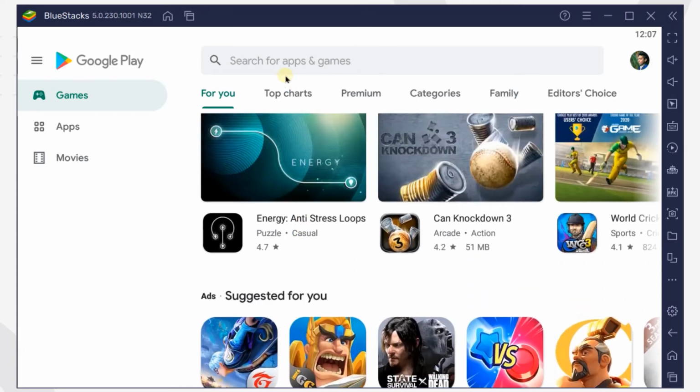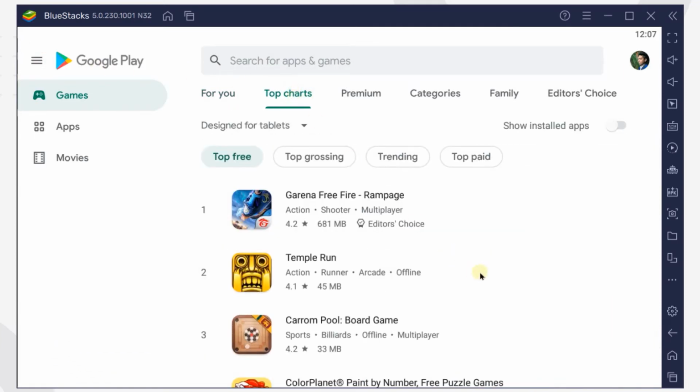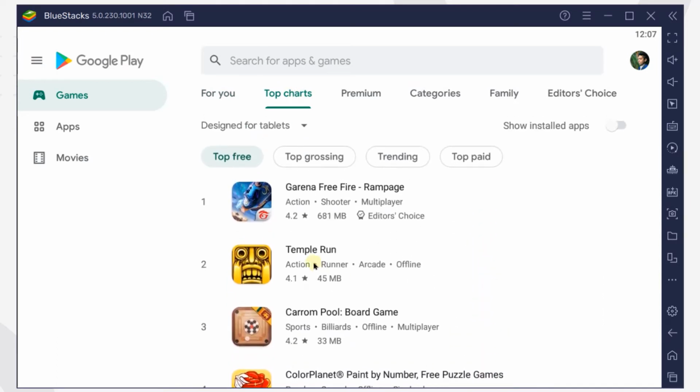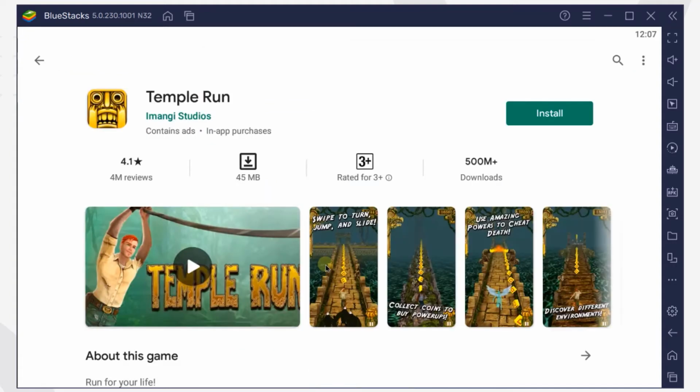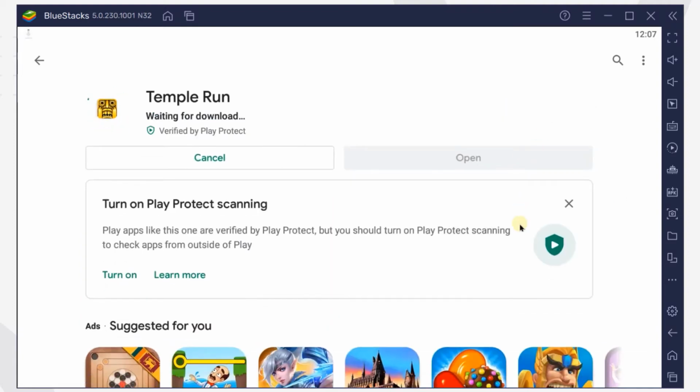So I'm gonna search for... Let me go to top chart. Okay. For now, I'm gonna install Temple Run because it is very low megabytes. So I'm gonna click it and click install. You can download and install any game you want and play it without any issues. Now it's installing.